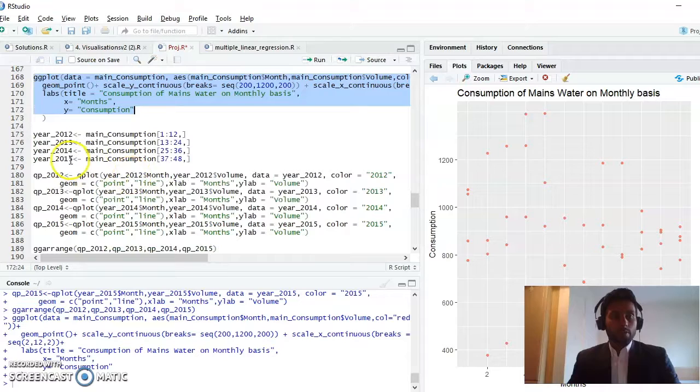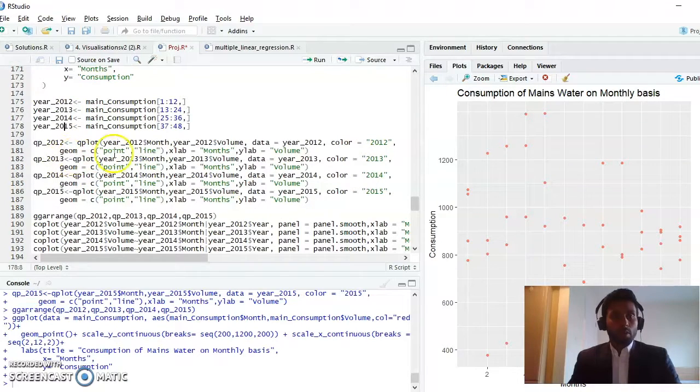Then we have segregated the years into 2012 to 2015. The data set ranged from 2012 to 2015, so we separated it into four different sections and plotted individual graphs, which are Q plots. We saw the relationship between the consumption in different years so that we could get more segregated information about the consumption in each year. That is what has been done here.